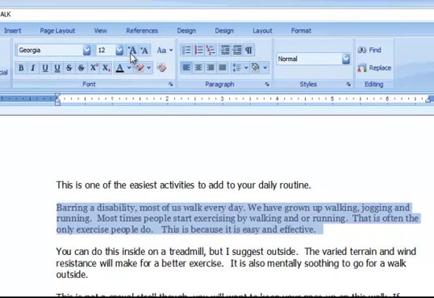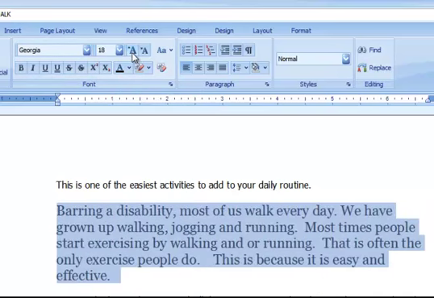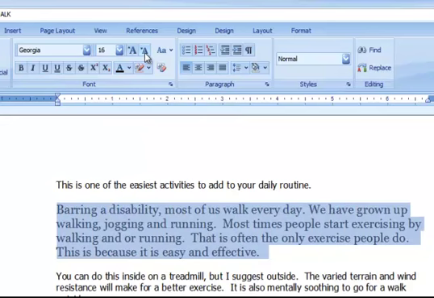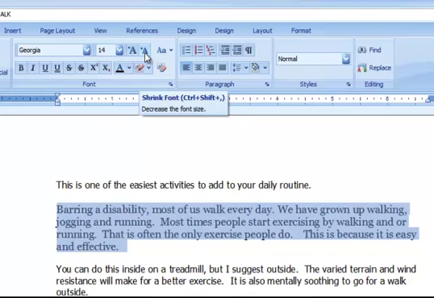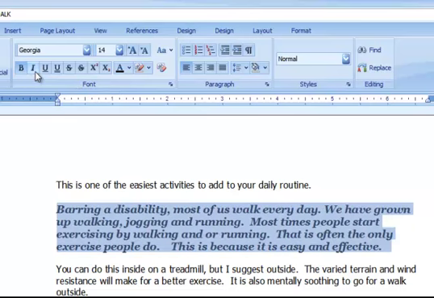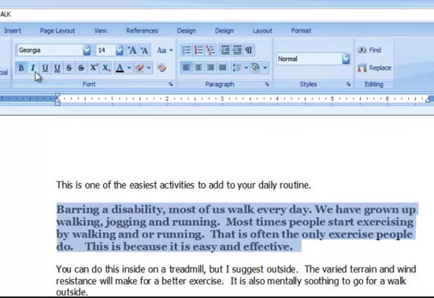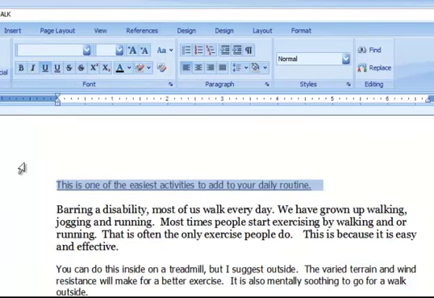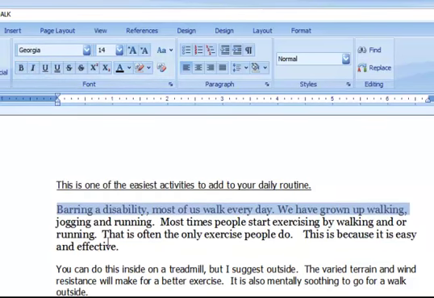Alright, once you have that selected, we can go to the Grow Font icon, and that will also increase your font size, and you can come down to the Shrink Font icon to bring it back to a normal size or a smaller size. Here we can make it bold if we so wish. We can italicize it, it'll slant the text. So if we want something underlined, we select it and give it an underline.